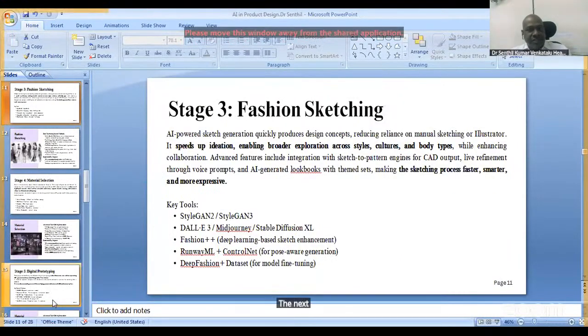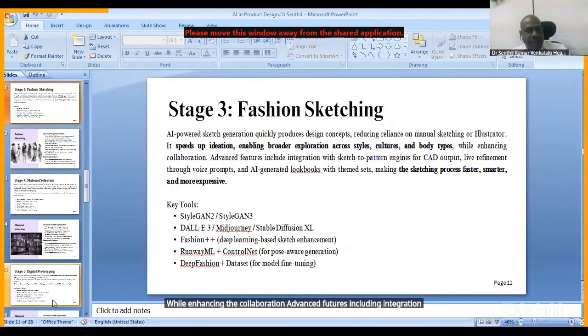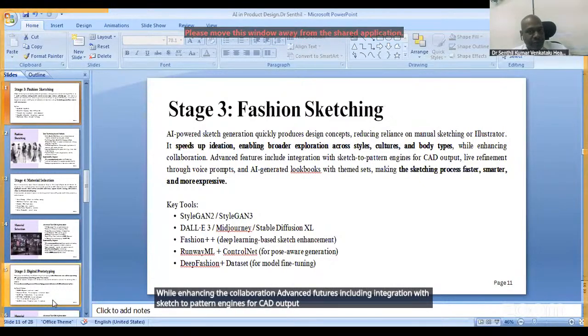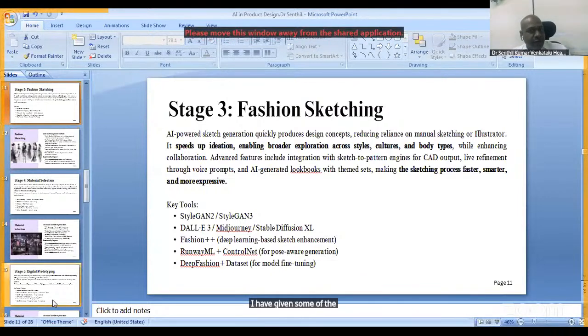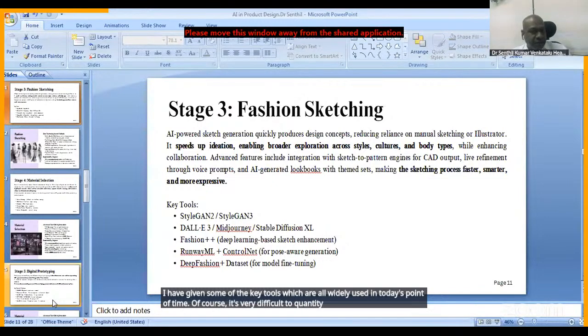The next one is fashion sketching. AI obviously speeds up the ideation. It enables broader exploration across styles, cultures and body types while enhancing collaboration. Advanced features include integration with sketch-to-pattern engines for CAD output, live refinement through voice prompts, and also AI-generated lookbooks with themed sets, making the sketching process faster, smarter, and more expressive. I have given some of the key tools which are widely used at today's point of time. Of course, it's very difficult to quantify each and every tool at this stage because it is a very emerging area. There are lots of new sketching tools coming up.